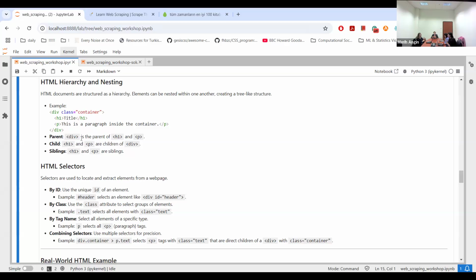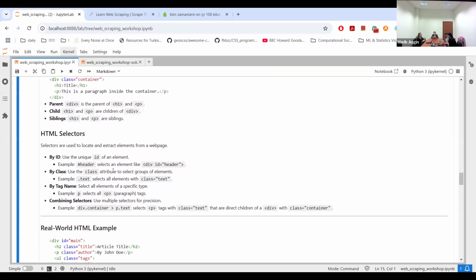So this is why you need to know these concepts. There's the parent element. For example, here in this example, div is the parent. It is the parent of the H1 and P. H1 and P are the children of the div element. And there is the sibling concept. H1 and P are on the same level, so they are siblings.